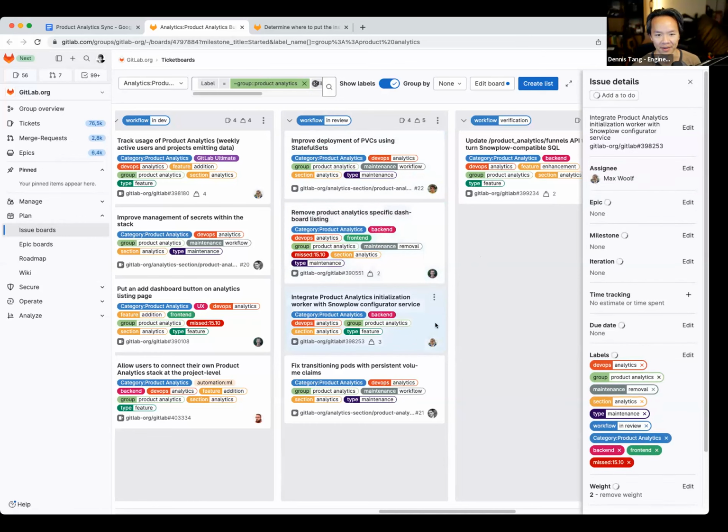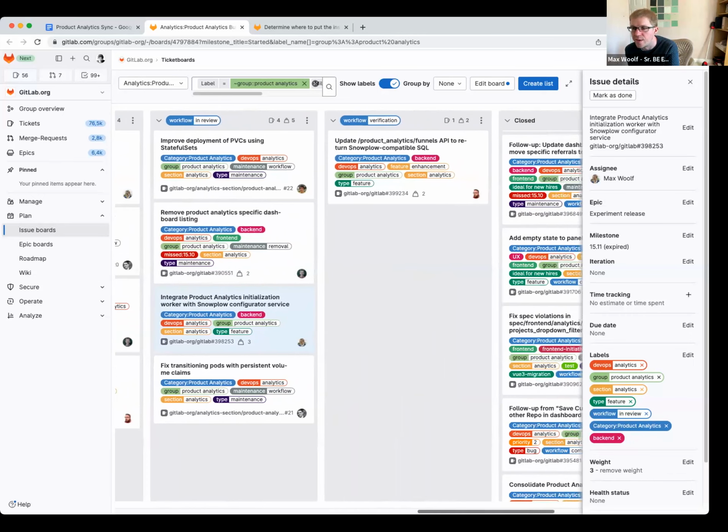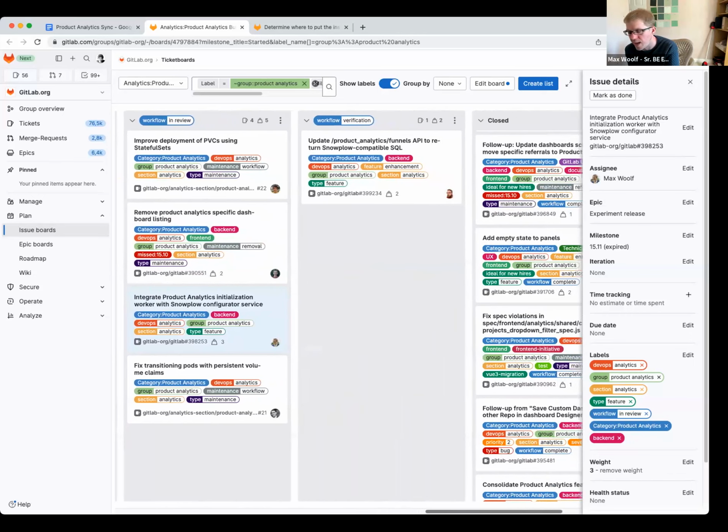Cool. And then Max, we've got integrating the product analytics initialization worker with the Snowplow configurator service. A lot of words there. We are very, very close. Alan has just approved it, but also pointed out that there's merge conflicts, so I'm, as we speak, trying to resolve those. Once that's done, I will hand it off to a maintainer who hopefully will wave it through and we can get it merged today. Awesome.